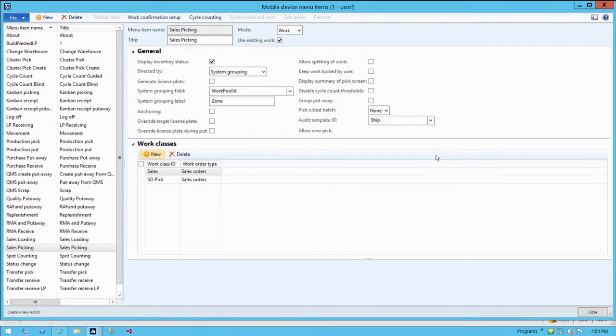Correct, yes. Because those two work IDs are tied to the same shipment or load, it's going to direct all of them to the same packing station or bay door.